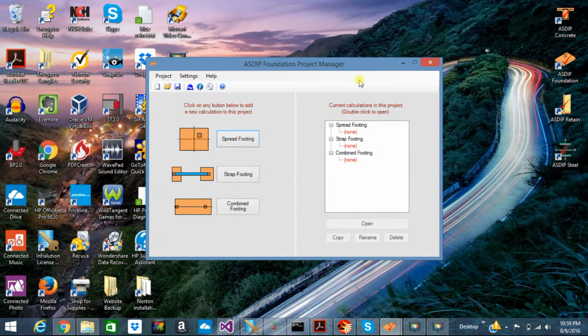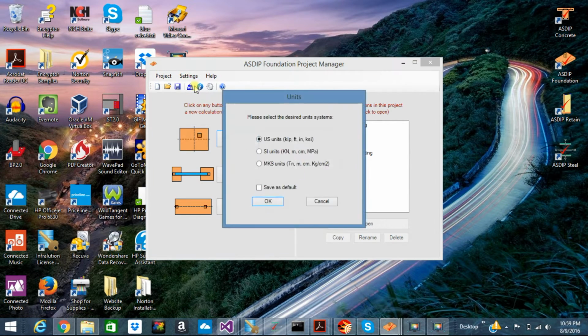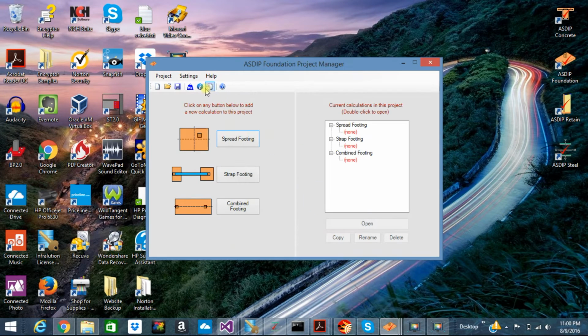When ASDIP opens, the project manager shows up. From here, all basic file operations like creating a new project, opening an existing project, or saving your project are only possible in the project manager. Also, you can set here the system of units of your project and also information and preferences for your projects.